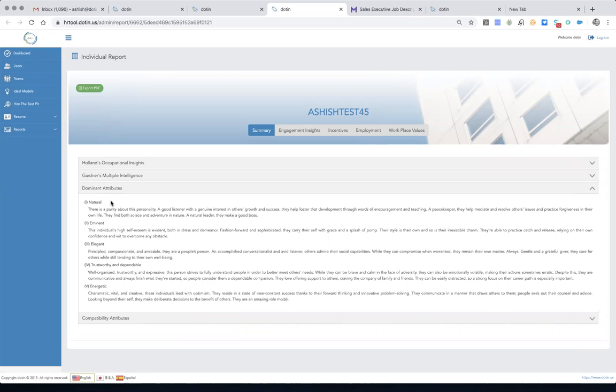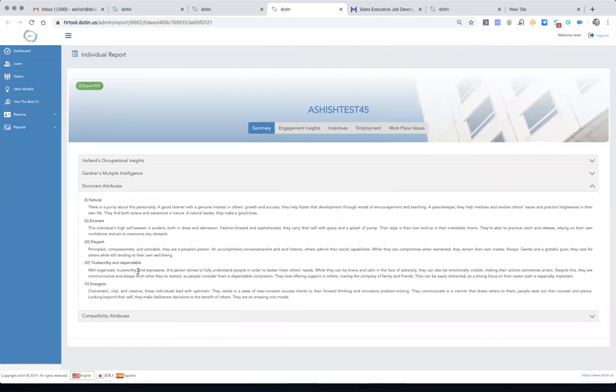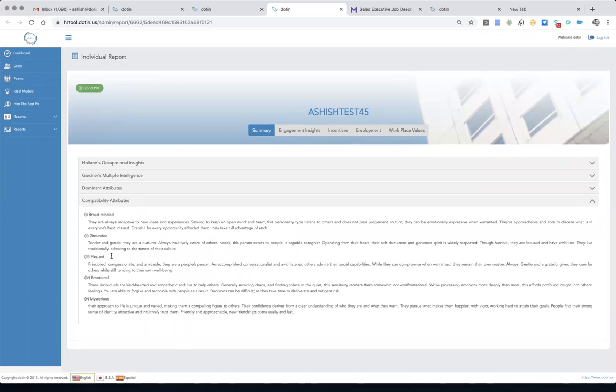Here we see the dominant attributes. These are the qualities, the positive traits that this individual brings to the team. For each one of these ranked 1 through 5, we also have compatibility attributes where we can start to build synergistic teams by finding which qualities in individuals are compatible within the team.